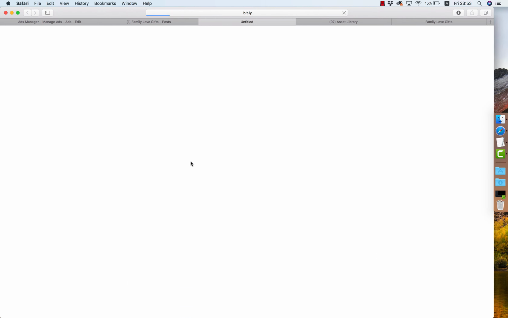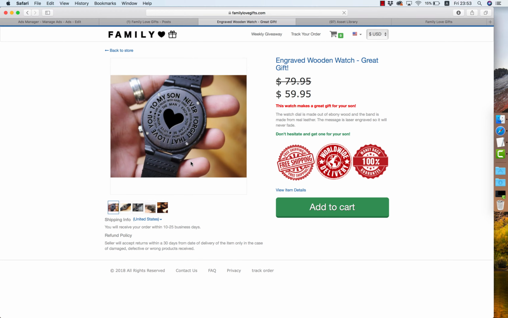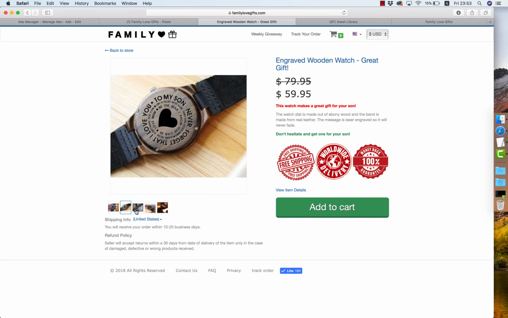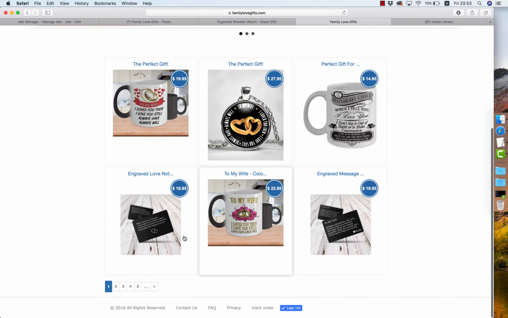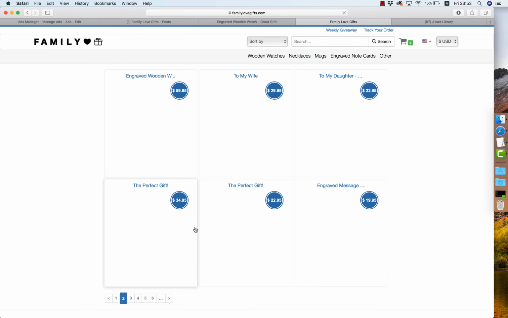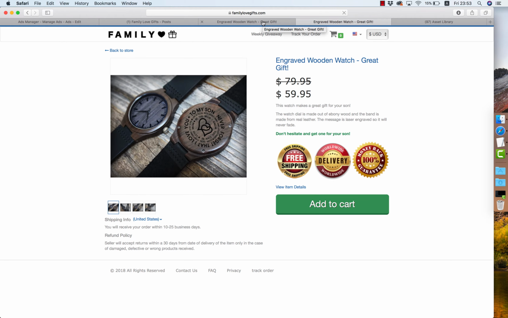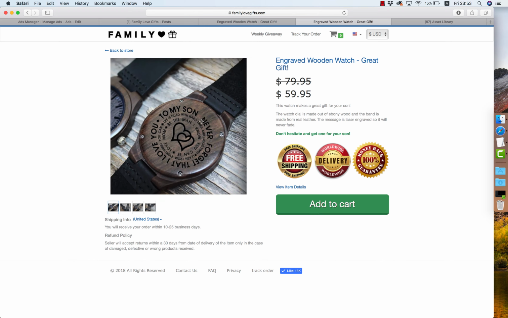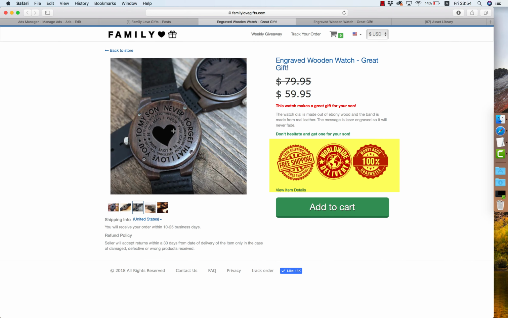Let's check the landing page of this product. It's quite similar to the mom version, but the product photos and the design on it are different. Anyway, let's open the mom version again so we can compare them more easily. Okay, as you can see, the big difference is the product photos and the product design. The symbols for free shipping, worldwide delivery, and money-back guarantee are different too.